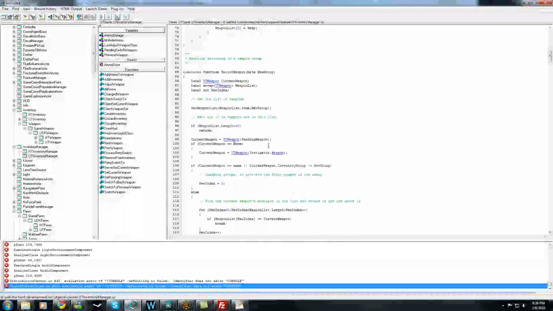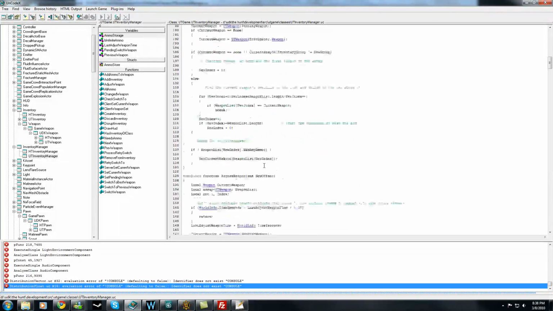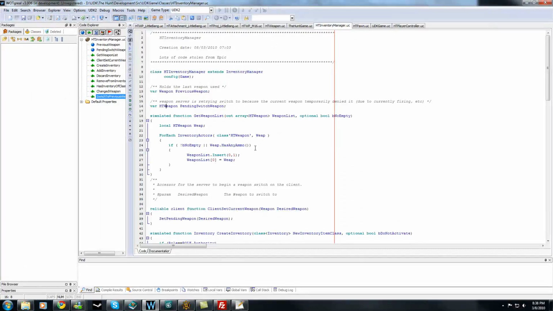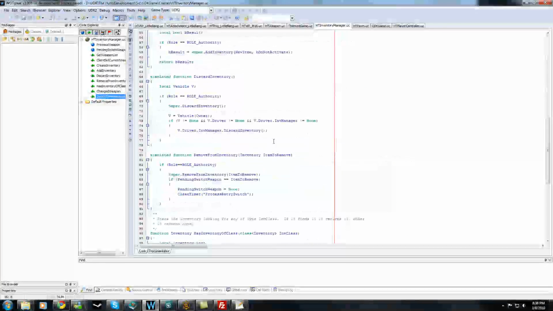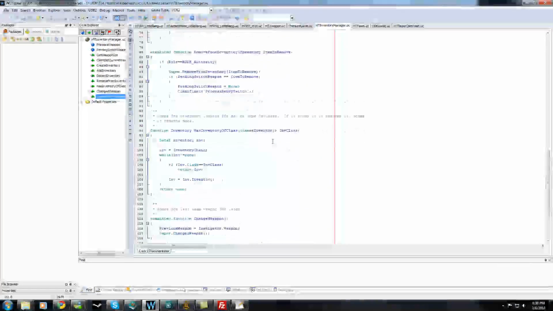And yeah, things like switch weapon. This switches to a weapon group, and we haven't implemented weapon groups or anything like that. So I took out this entire function. So the end result is 133 lines of code, and it works as far as I can tell.